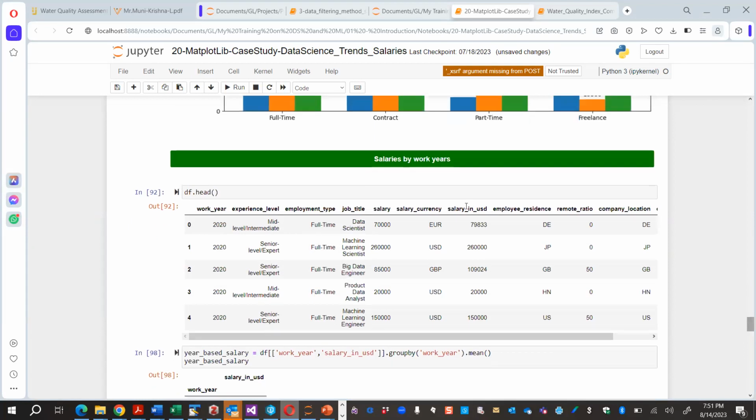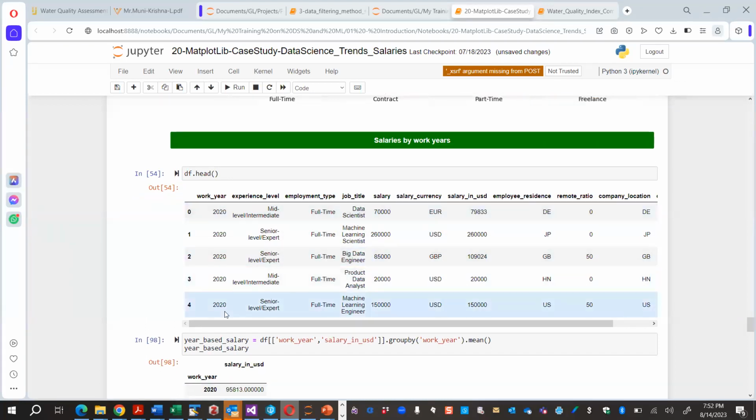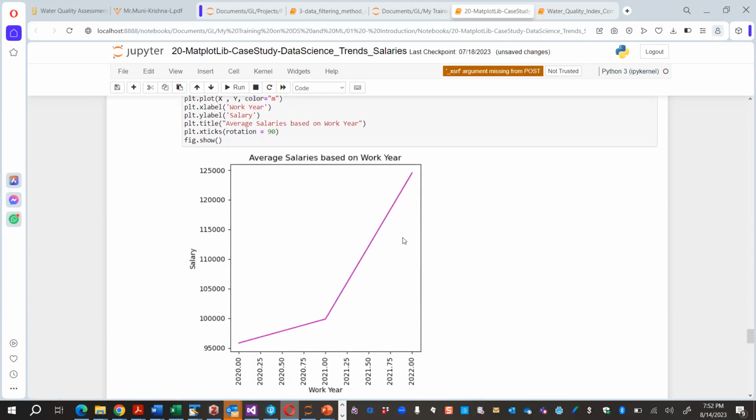Then let's go with the salaries by work years. Okay, so let me do the head. What is the work year? Work year 2022 and based on the salaries. Again, I think this is very simple here. Then in 2022, what kind of salary exists, I group by the work year, and take the mean of that. Then I'll put an index for that, and this is how my line plot will look like for the work year and how the salary is actually growing. If you see this, the salaries just shoot up in 2022 like anything.